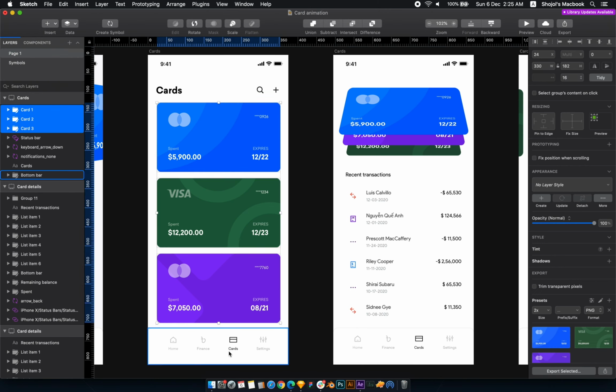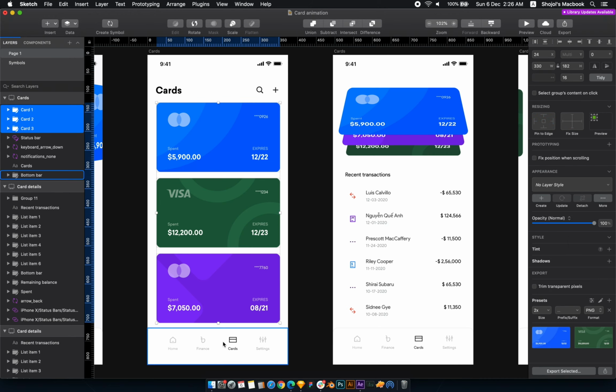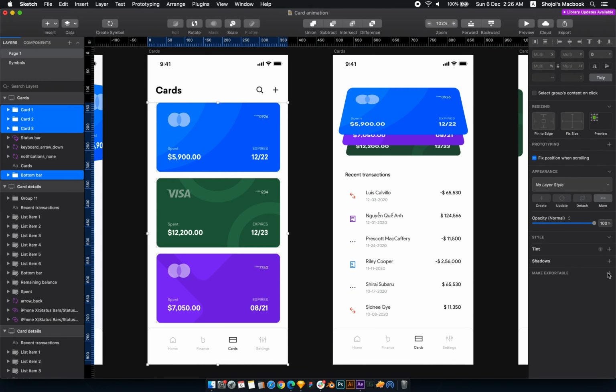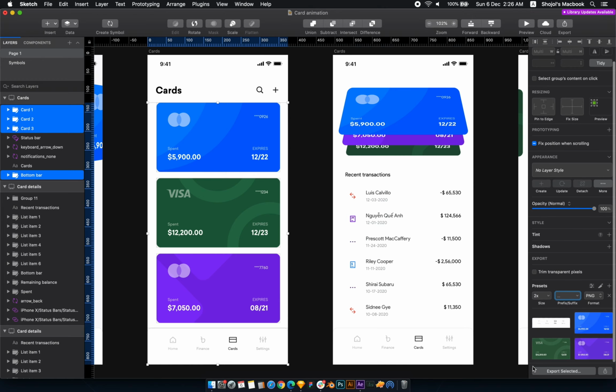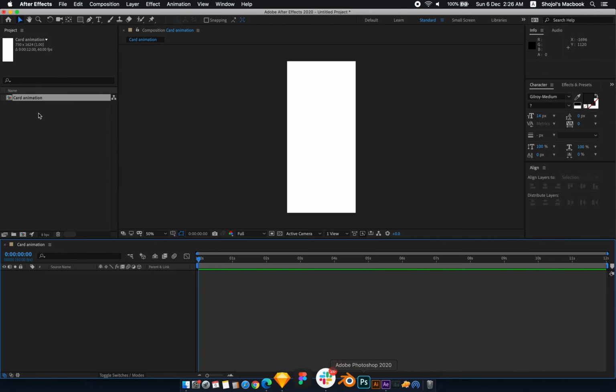Anyway, so we have named it cut 1, cut 2 and cut 3, and the bottom bar and the status bar and everything, but we just need the cards and the bottom bar here. So we get everything together. We're gonna export it in 2x. I'm just removing the previous export and we're gonna export it in 2x. We can do the same thing in XD or Figma or whatever tool you prefer. So I'm gonna use this asset folder to export everything.